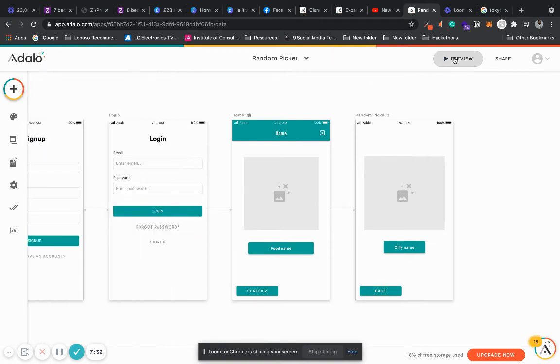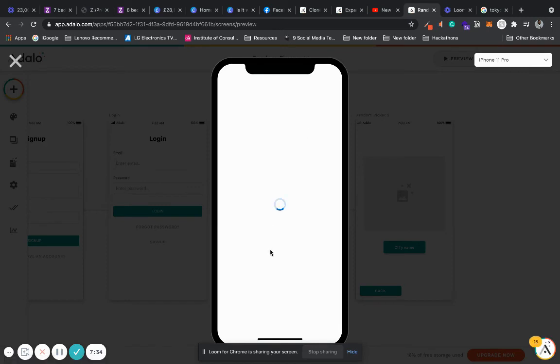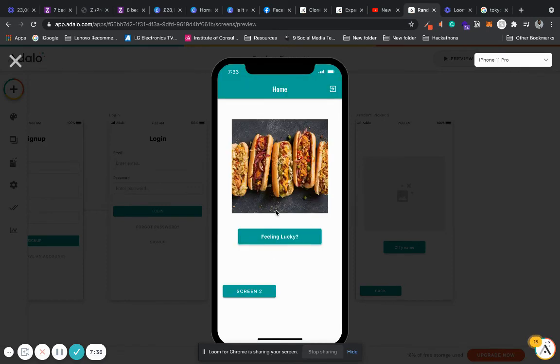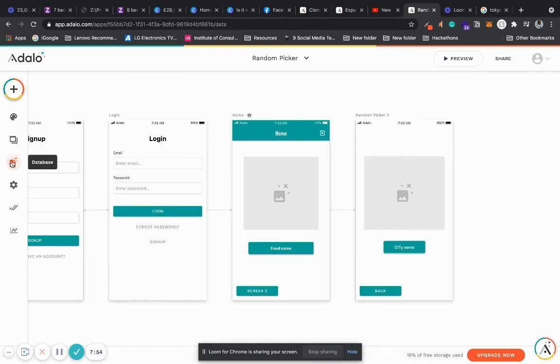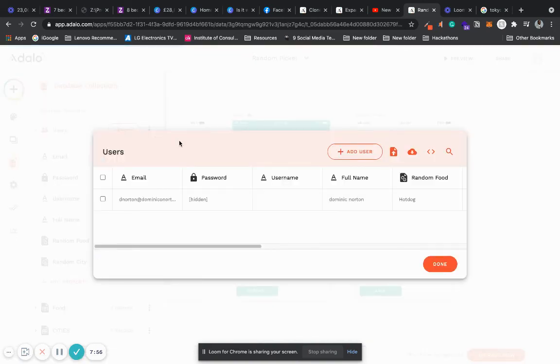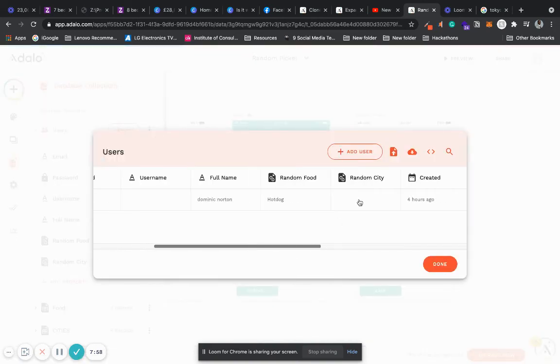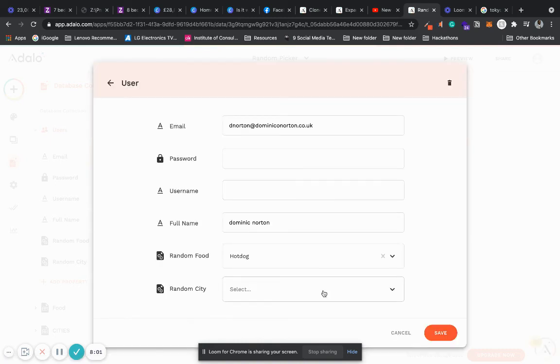So now we're ready to preview our random picker. We're going to go to screen 2. Right now, there's nothing assigned to the user, so it's not going to show anything. But if we click feeling lucky, so yeah, this was the error that occurred. If I go and actually assign the user a default city, let's just assign it Tokyo by default.